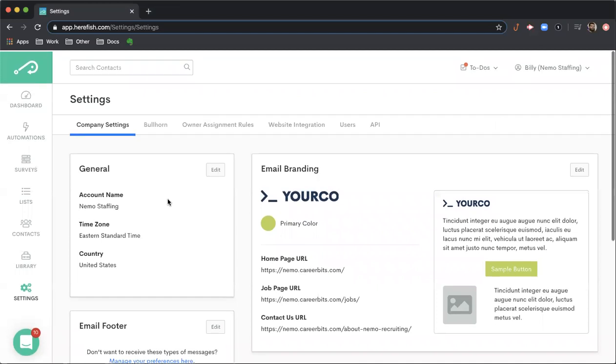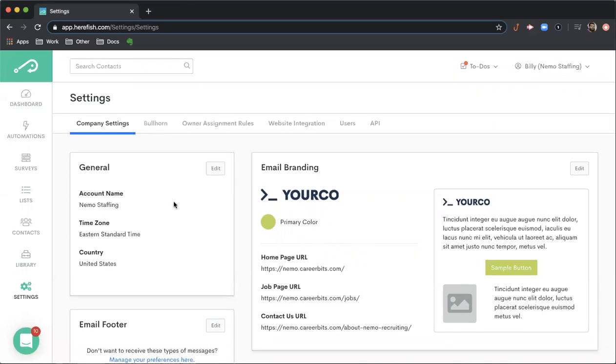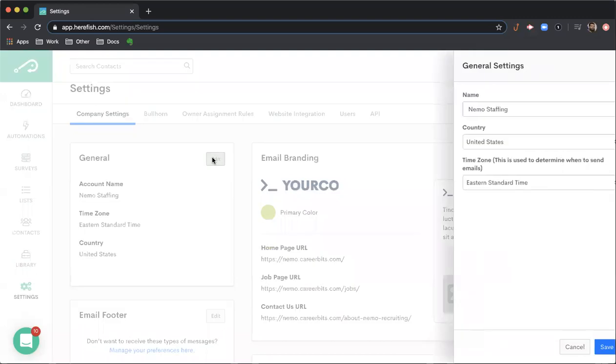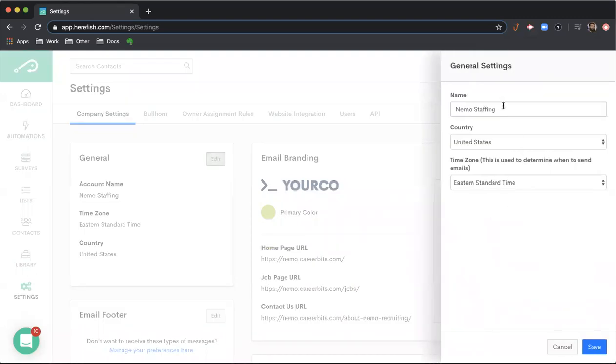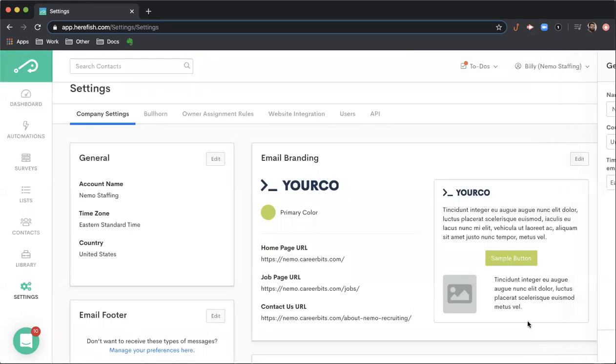So the first tab in the settings is company settings, and here you set your account information and general settings, and also some branding configuration. So to start in the general area, you can rename your instance of Herefish if you like, select your location, and also the desired time zone that you'd like, and that will affect your automations. So you can change that here if you like.